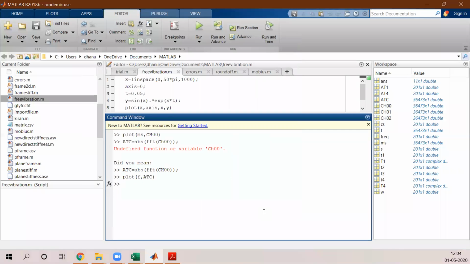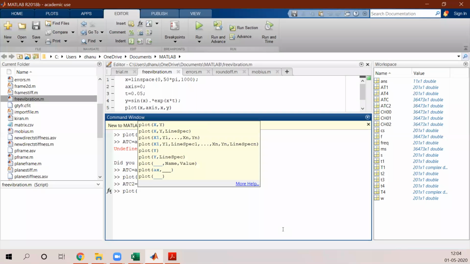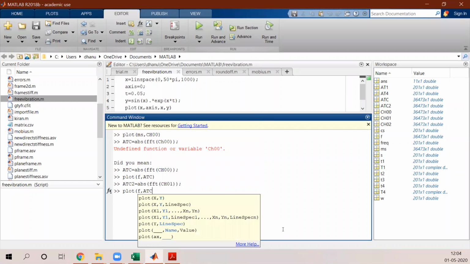If I get 3 frequencies from just one channel of data, what is the point of mounting accelerometers at the other 2 story levels? So for that sake we'll check those 2 also. I'll call this ATC2. This is equal to absolute of FFT of CH01, correct? Close bracket, close bracket. Now plot this. I'll click small plot, F comma ATC2. So I get another graph now.